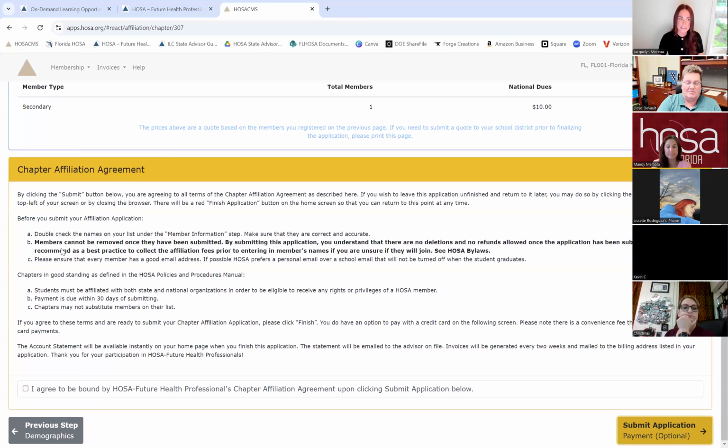The reason I'm saying that is because B right here, which is bolded, says members cannot be removed once they have been submitted. So by submitting the application, you understand that there are no deletions or refunds allowed. So when you read through this chapter affiliation agreement and click this box down here, you're agreeing that you, or your chapter, your school, is paying for the dues for every person that you have listed up here under total members.